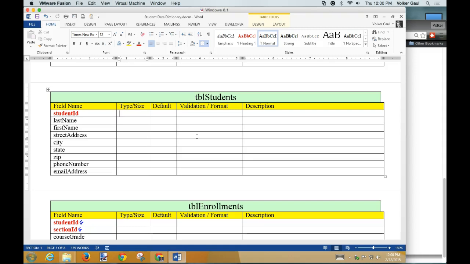Let's pretend it's an auto number field. What type is it? It's not text, because in order to generate the next one, I have to do math. So it's an integer. If this were auto number, you say int, and then what's its default value? It's auto generated. That's what an auto number looks like.